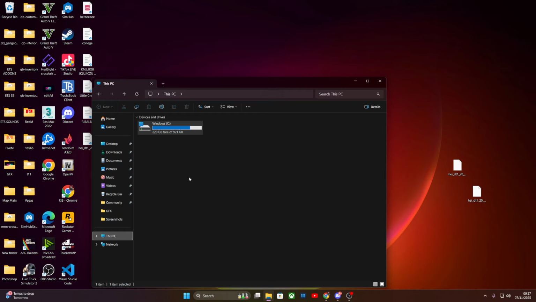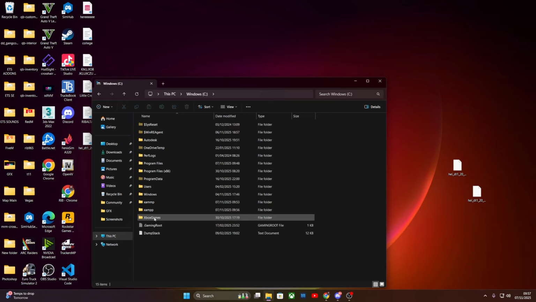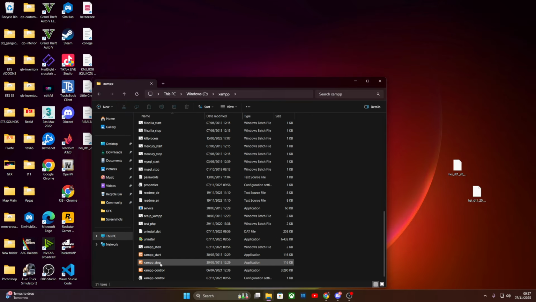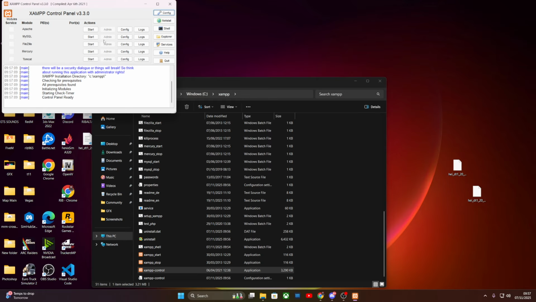Let's go back to our C drive, and let's go back to XAMPP. Scroll down and let's go to the control panel. And let's click start. And as you can see, this time it started on port 3306. Like I say, you might have to port forward depending on your router. I don't. So let's minimize this.